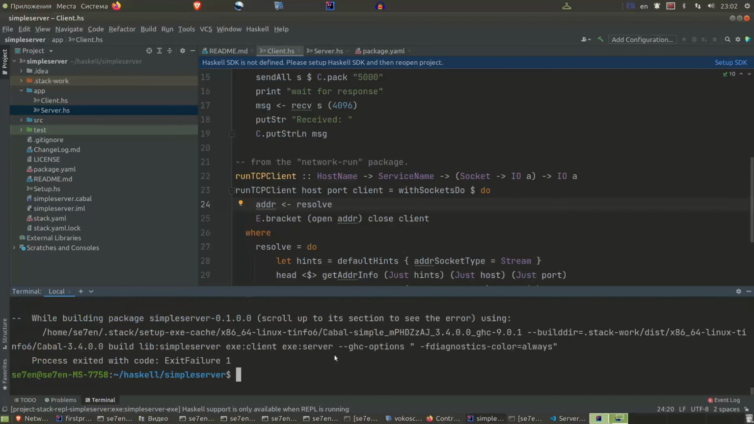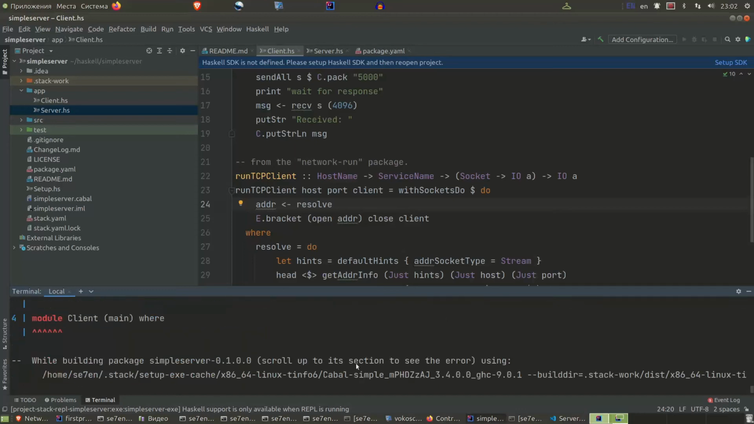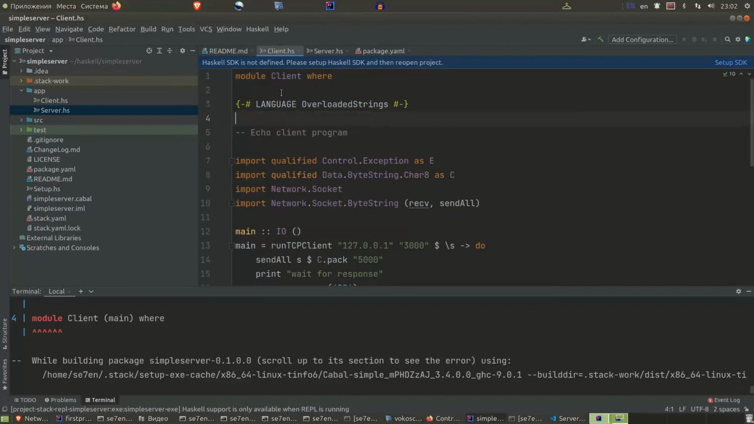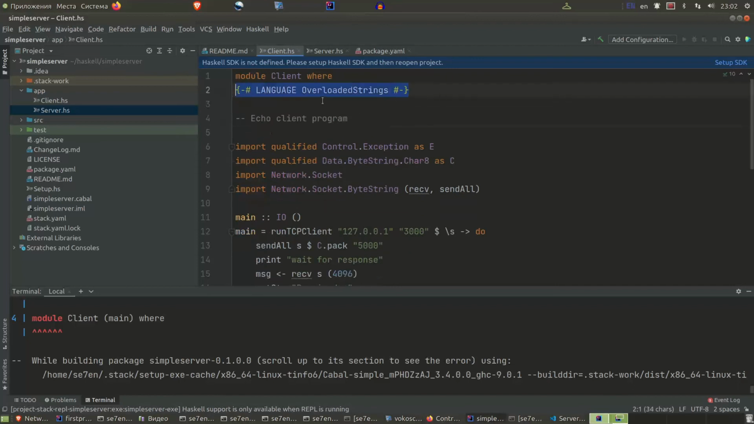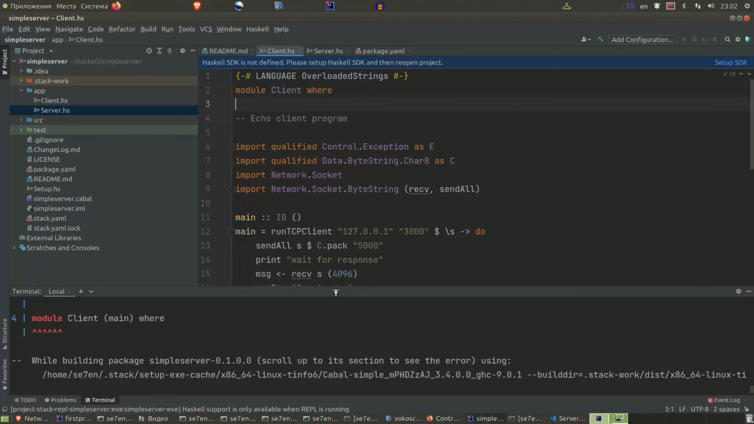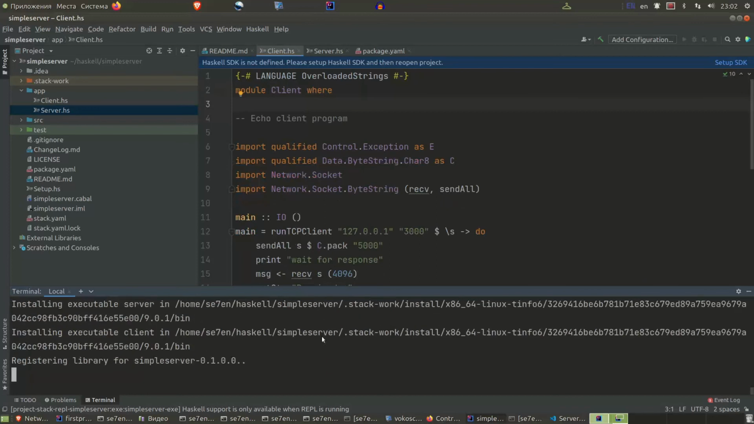Stack build. Okay, main, client main. Okay, paste extra untitled module here. Let's do so. Try to rebuild. And it runs. Okay.